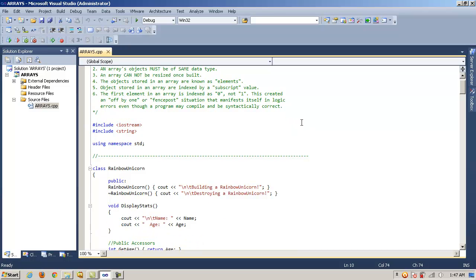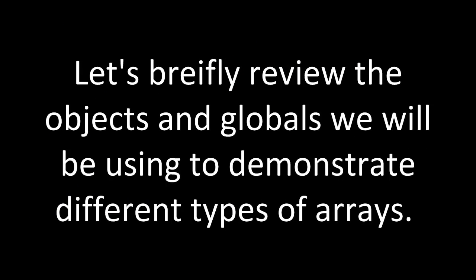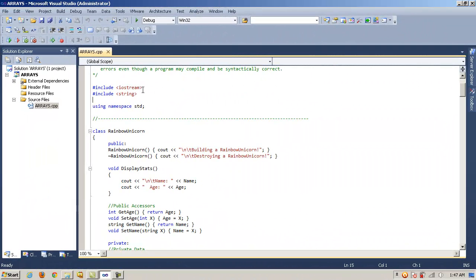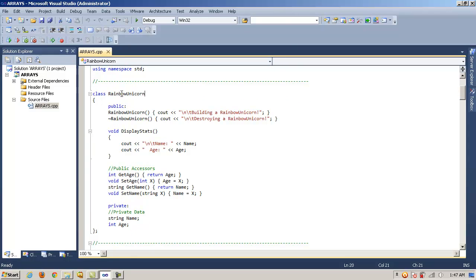Arrays are most powerful when you combine them with repetition structures, such as for loops, while true loops, and do while loops. Let's briefly review the objects and globals we will be using to demonstrate different types of arrays. To start out with, we have iostream, since it's a console application, and we're including the string header file. I'm using the standard namespace, so we don't have to explicitly scope into anything. To give us a user-defined object, we've created a rainbow unicorn class with a standard default constructor and destructor, and it's just going to display in the console what it's building, a rainbow unicorn or destroying a rainbow unicorn.